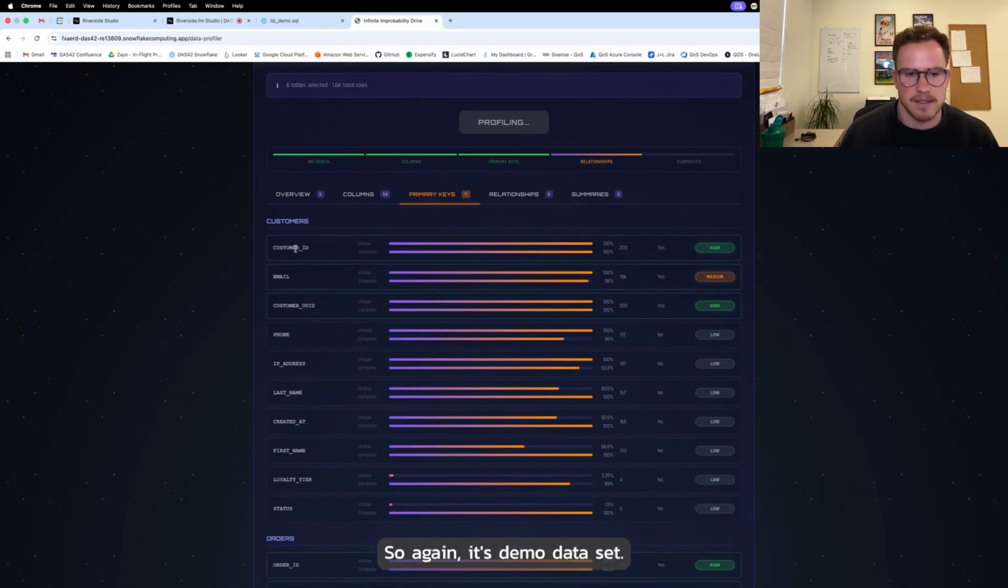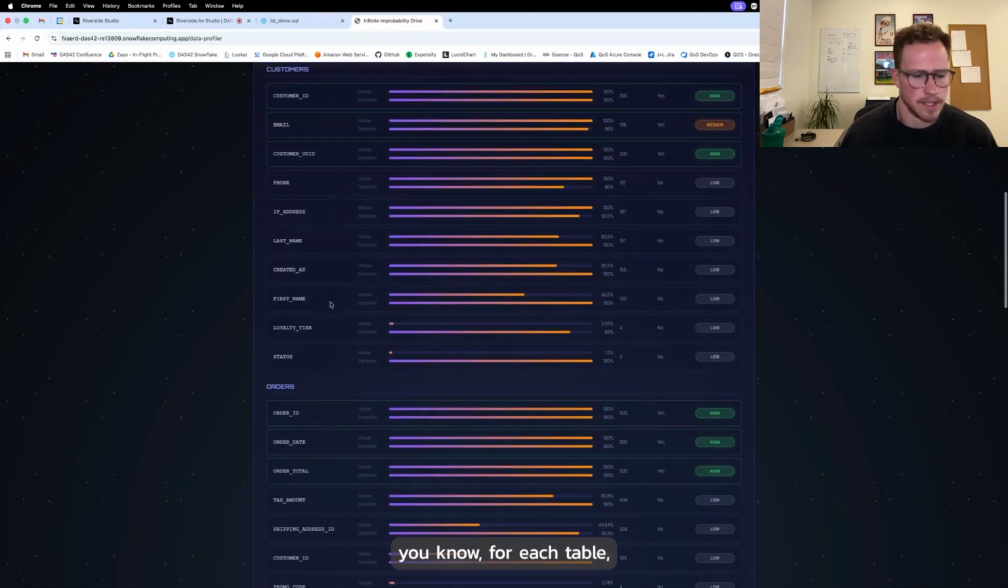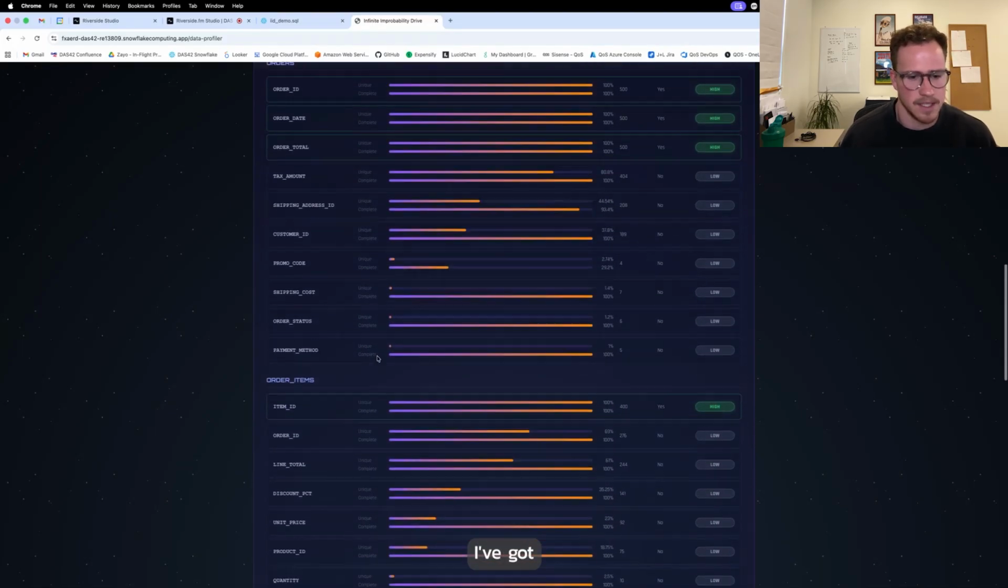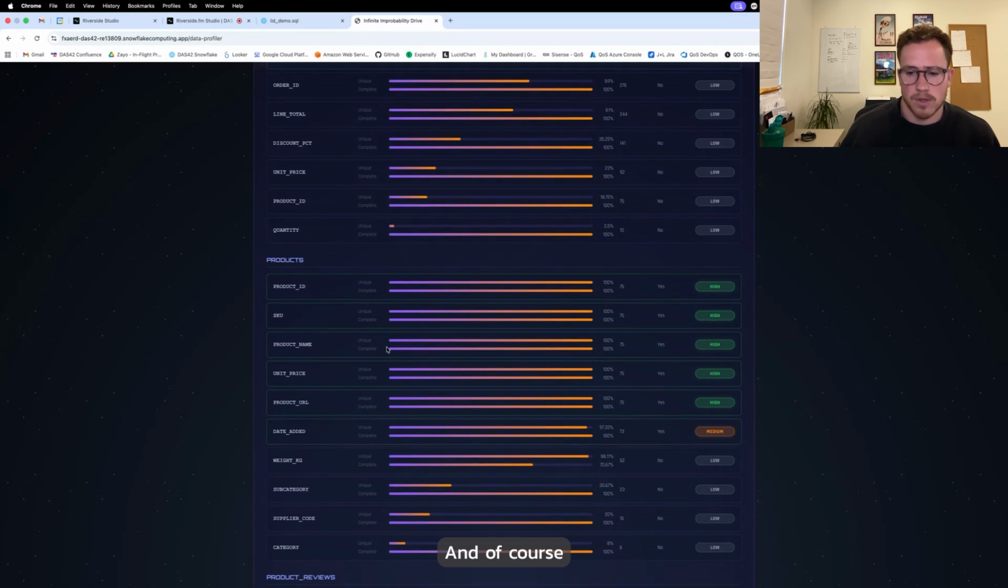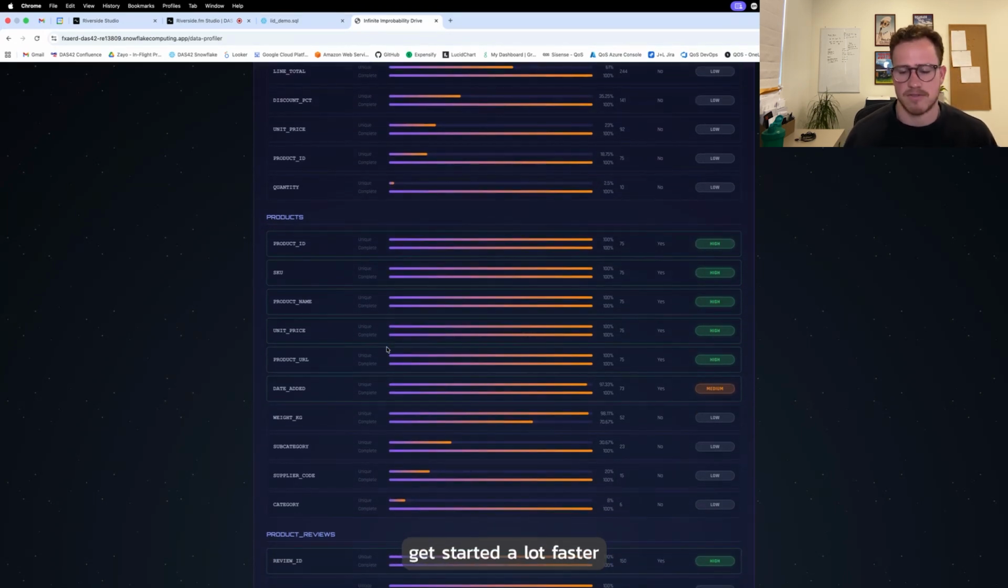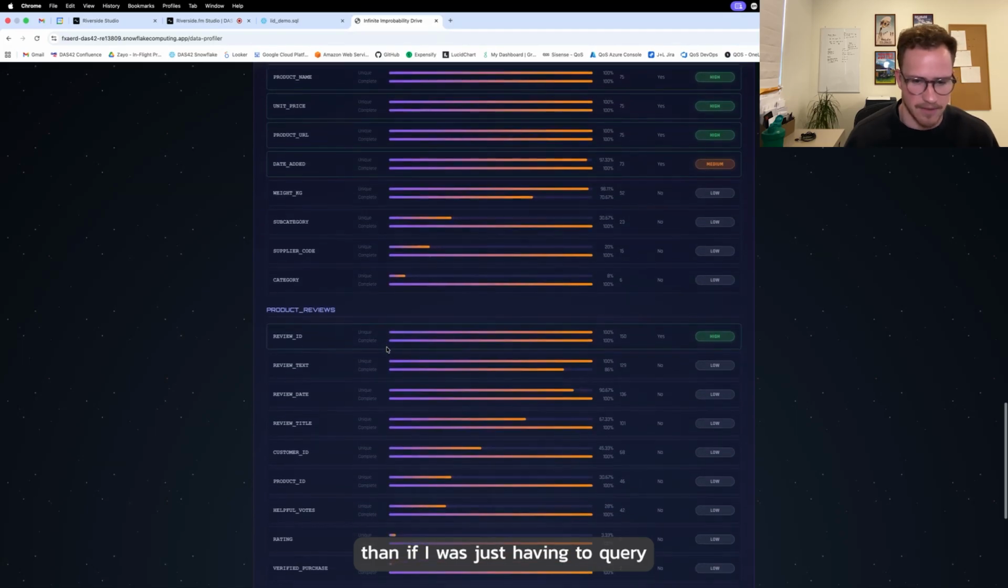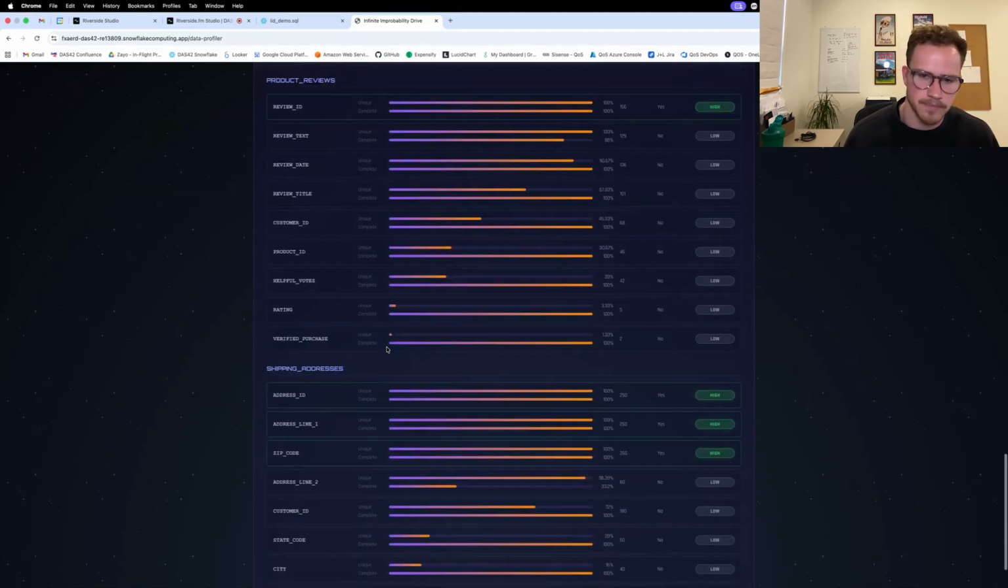So again, it's a demo data set, so it's fairly clear to my brain that maybe customer ID or order ID is going to be the primary key, but this gives you a programmatic approach to that, even when the column names aren't as clear, or especially if it's a really large, hairy data set. So as I scroll through, for each table, I've got a really clean indication of what may be the primary key. And of course, I have to do some work to validate this, but it's just helping me get started a lot faster than if I was just having to query tables one by one by one.